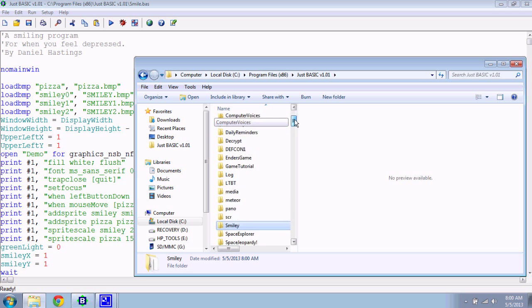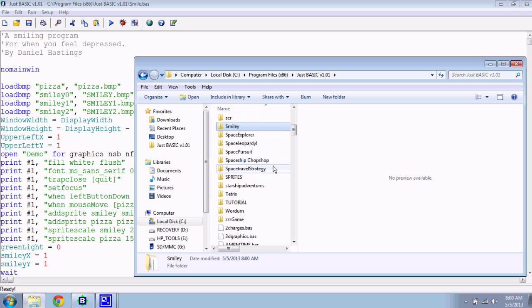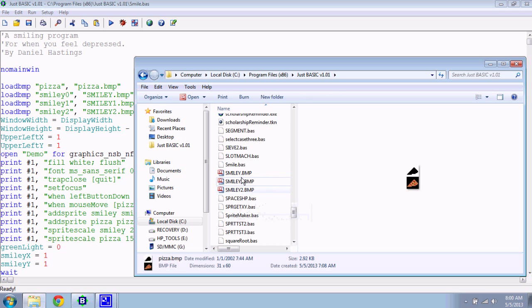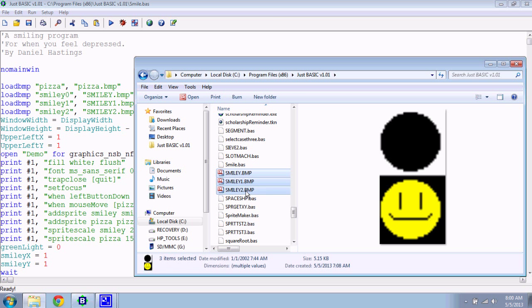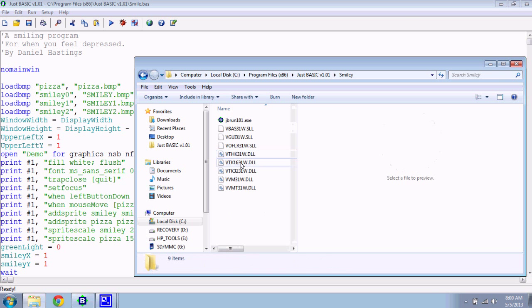The basic stuff. Now if you have other files that your program uses, such as bitmap images or anything else, then you should copy those over too. And my program uses pizza, smiley, smiley 1, and smiley 2. Okay, copy those over to right here.